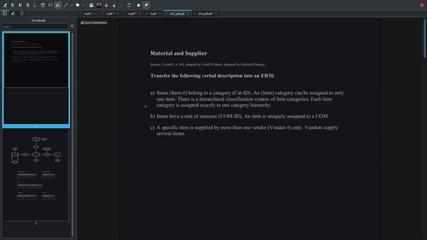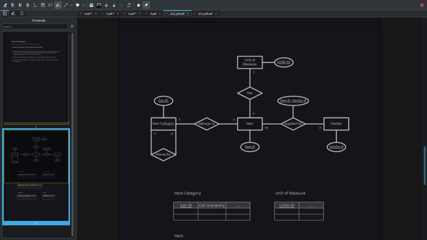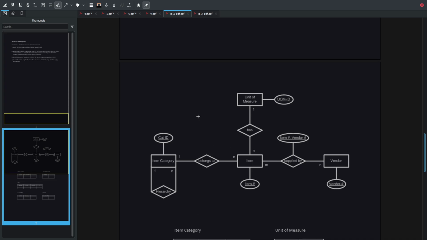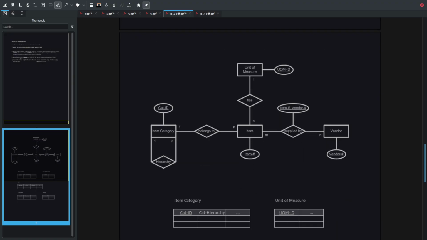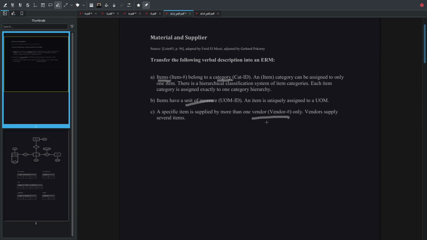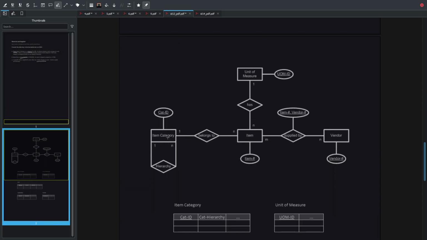Okay, so this one has kind of an interesting thing with the recursive relation here, also known as a unary relation. So let's go over it quickly. We have the items entity, category entity, unit of measure entity, and the vendor entity. So we have four entities here: item, category, unit of measure, and vendor. Okay. Next, the item belongs to a category. Item belongs to category. That's fine.